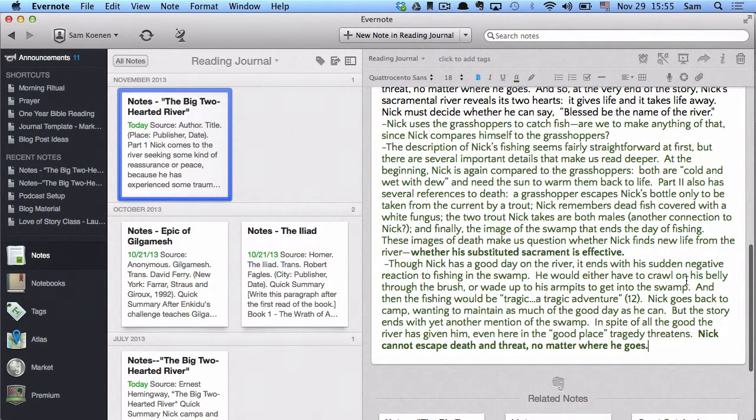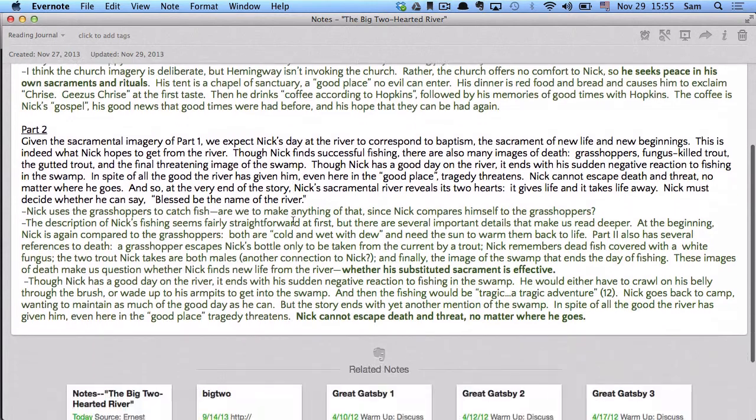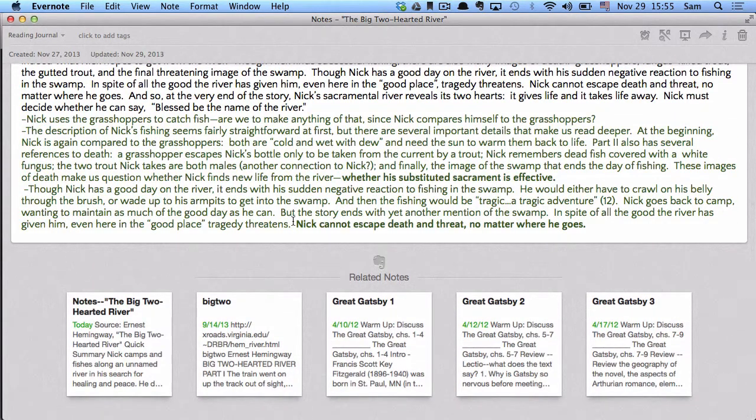A couple things that I want to focus on here in my response. I'm actually going to make this bigger so that you can see it a little more clearly. Two things here. There's a connection again between Nick and the grasshoppers. He uses the grasshoppers to catch fish. And so I have a question here. Are we supposed to make something of that? Nick sacrificing other creatures who are similar to him for the sake of getting his own healing. I'm not sure there's anything there that Hemingway means to be saying, but I put the question down just in case I think of a connection later.